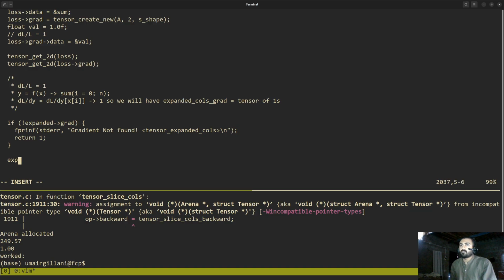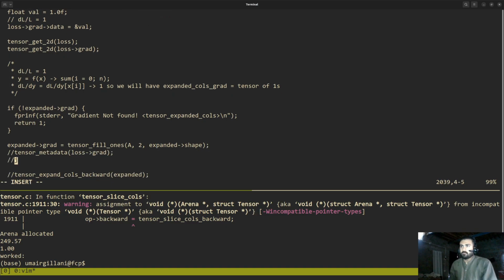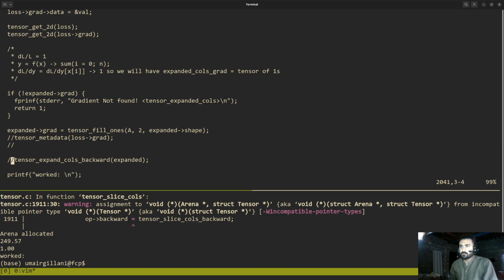So expanded grad equals tensor fill once, and what 2 for n dimension, and then we have expanded shape. And now let's just try to print this. Tensor get 2D, this time it's for expanded grad. Let's see if this works.